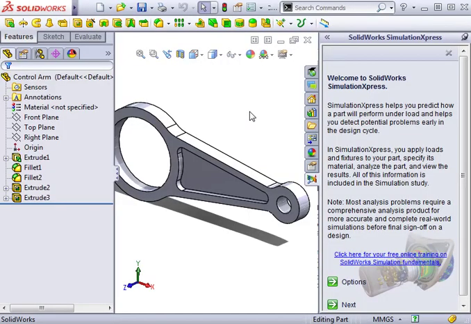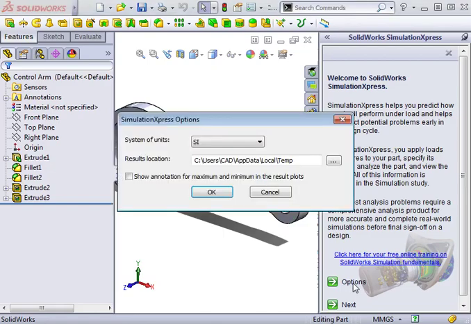Before we get started, I do want to point out a couple of options for the simulation. I'll click the Options button in the task pane. Here, in this window, you can choose which units to use for the test. The units used in Xpress can be set independently from the units of the SolidWorks document.